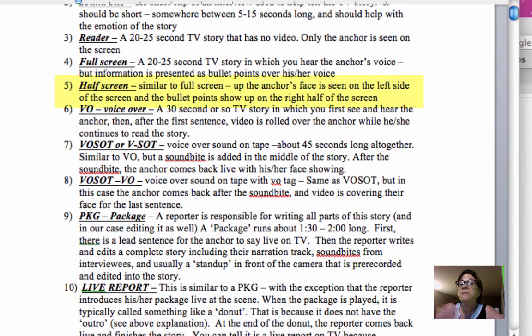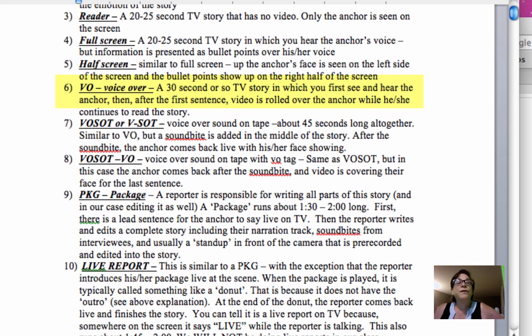A half screen, similar to the full screen, except that while the anchor is reading, you're going to see his or her face on one side of the screen, and the bullet points will show up on the other side of the screen. Now we're going to move into something that you might have heard of before, a voiceover. In TV, it's referred to by the letters VO for voiceover. And this is when you have the anchor person speaking, and in the second sentence, typically, of their story, you start seeing video that rolls over their voice. So the anchor person continues to speak, but then you start seeing pictures and video of what they're speaking about.